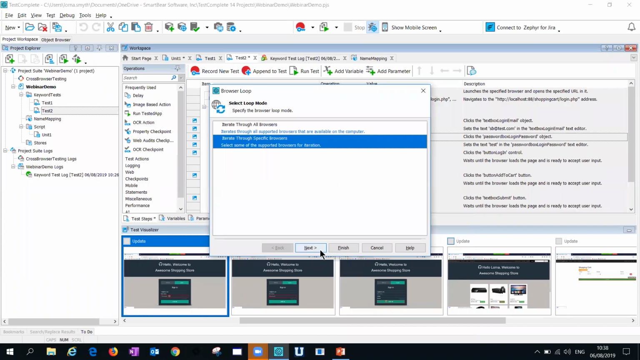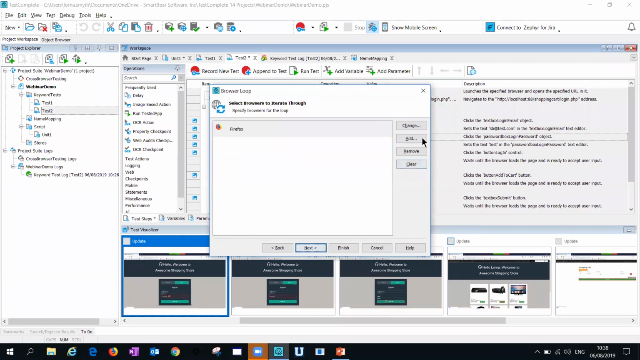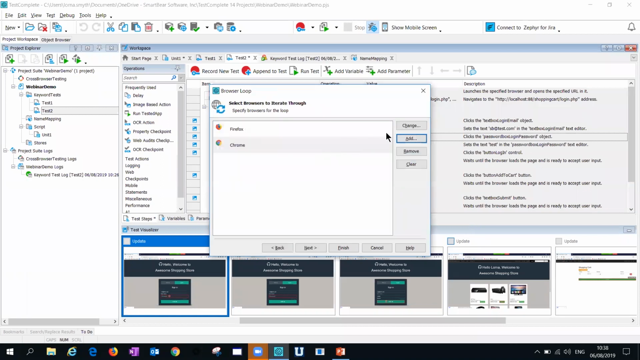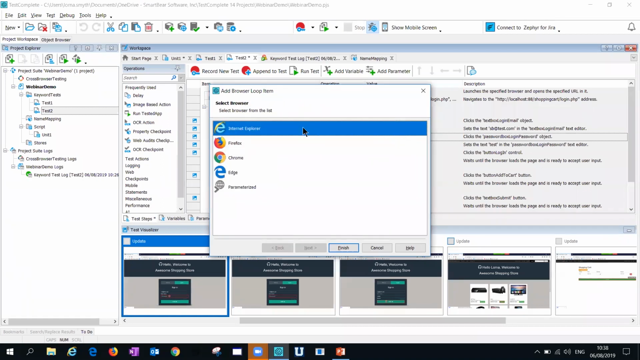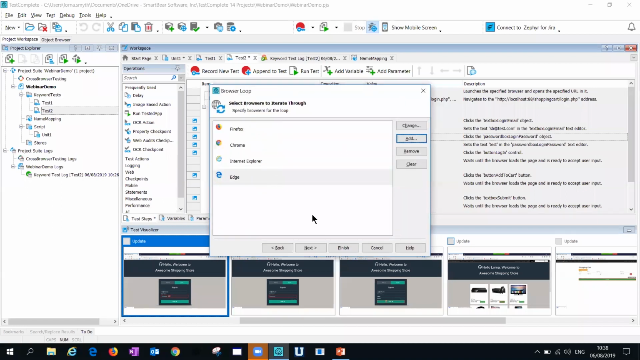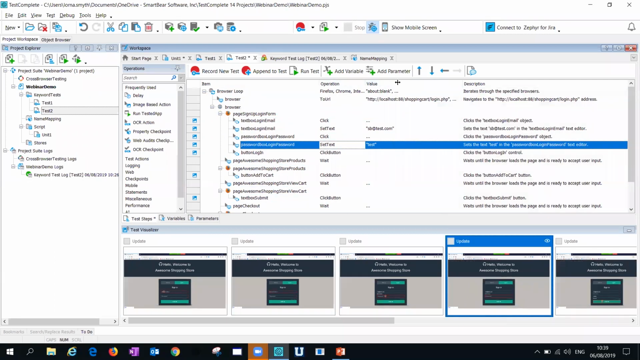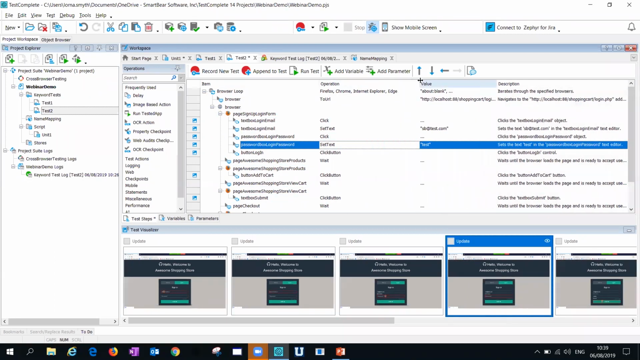Okay, so here it's in plain English. I want to either iterate through all my browsers or through specific browsers. If I choose specific, I then have the option to choose from other available browsers that I've installed on my machine. So I've installed these browsers and I'm just going to add them in. Click Finish. And now you'll see my keyword test has been rewritten essentially so that a browser loop is included.